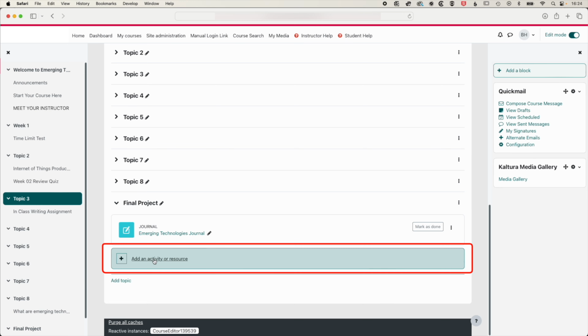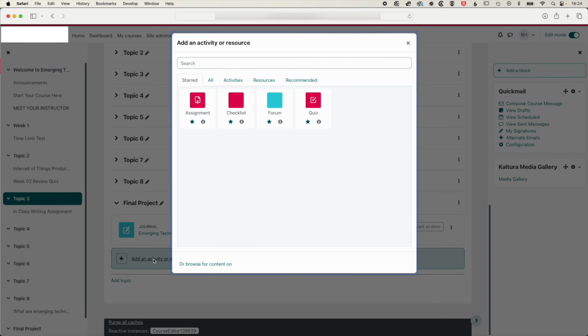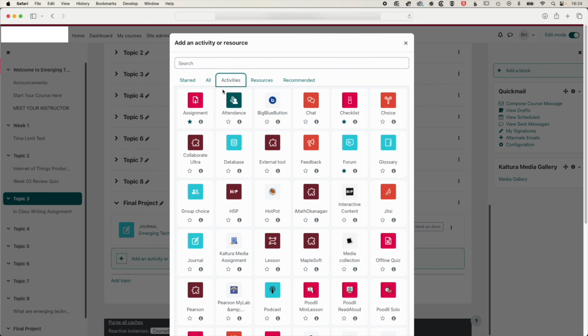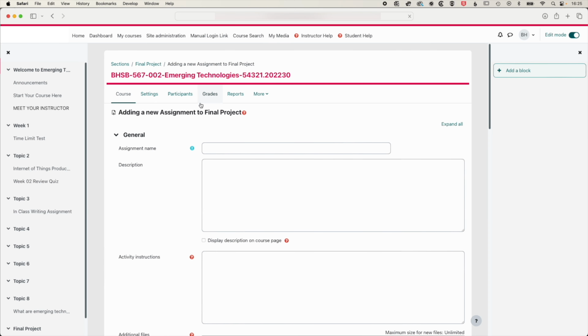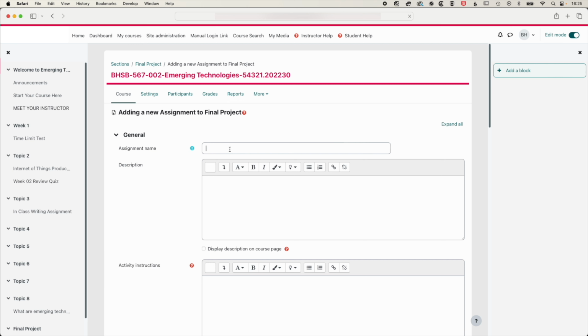So we're going to click add an activity or resource, and here you can see I've starred the assignment activity. So under my activities, assignment is the first option, but it's always a good idea to star those activities that you're going to use often. In my starred options here, I'm going to click on assignment, and it's going to bring me to the assignment creation page. So in here, the first thing I'm going to enter is my assignment name.